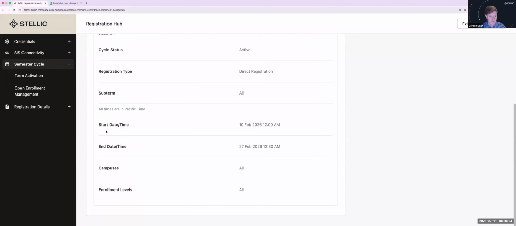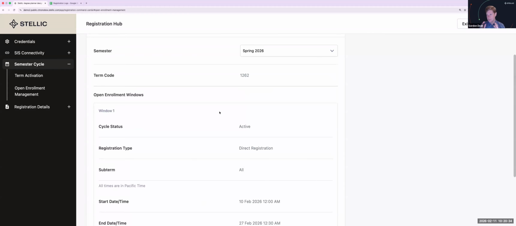And you can update those and make those much more granular if you only want them to be active for particular subterms or particular campuses or particular enrollment levels. So you have all of the granularity that exists across open enrollment accessible within this particular tool. So this is really what we have available right now for managing your ongoing cycles. I can activate terms and I can set up open enrollment windows for all terms going forward without necessarily needing to reach out to Stellic to get anything set up.